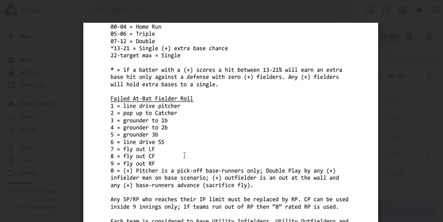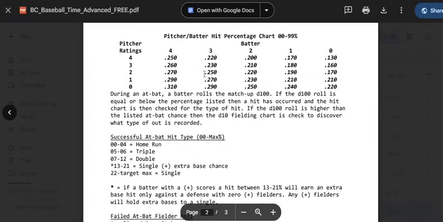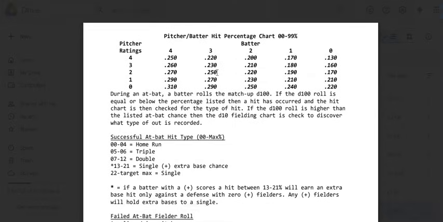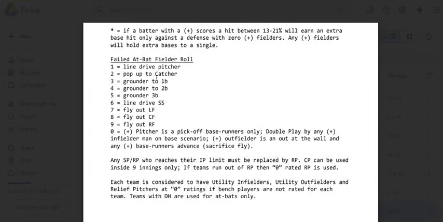Right? Second man up, let's say my second man up is a 3 versus a 2 pitcher. He has a 25% chance, and we're going to roll a 32. So it's an out, and it is a pop up to the catcher. He pops it straight up, the catcher waves everybody away and makes a simple catch. That is 2 down, 1 to go.